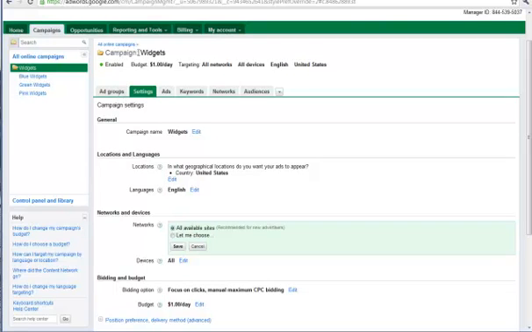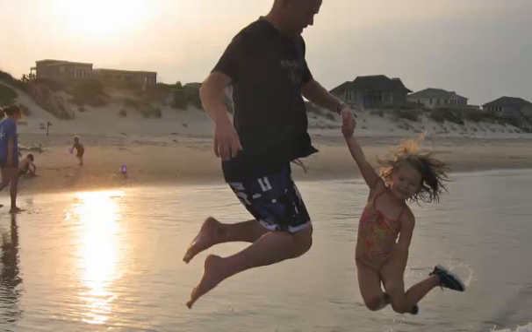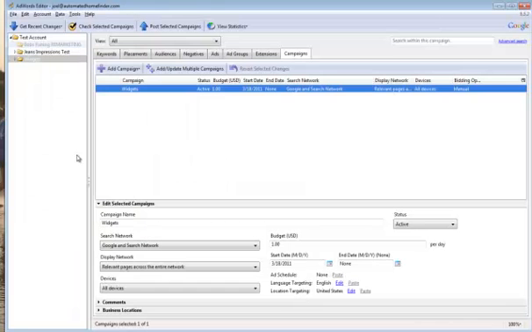So the key is to get out of AdWords and go use their fancy tool called AdWords Editor. And here it is. If you don't have it, go download it. It's free. Just Google AdWords Editor and download it. It's the best thing since sliced bread. It will save you tons of time, and I'm about to show you one of those examples.